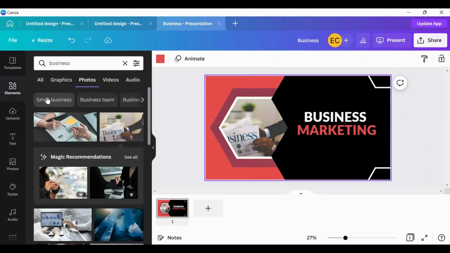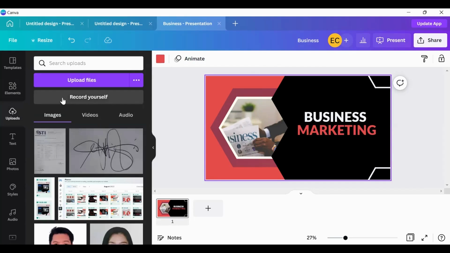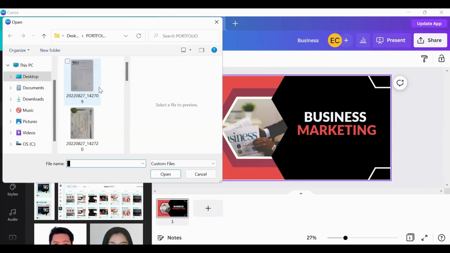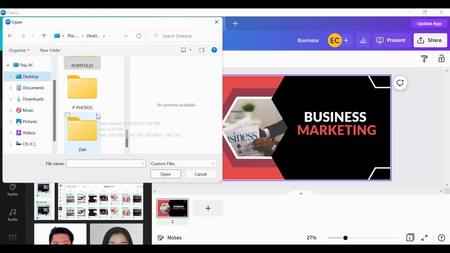And if you want to add another logo or a picture from your computer, you can actually upload it here. Here, you can upload files, and then you can choose which folder you would get it from. It's there, and then click on it.